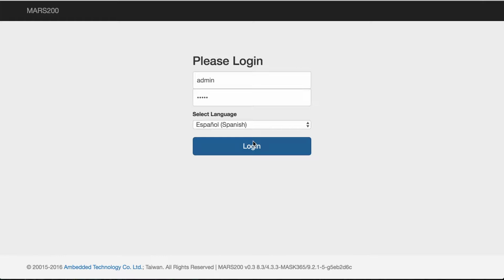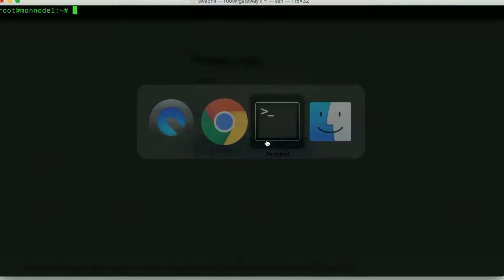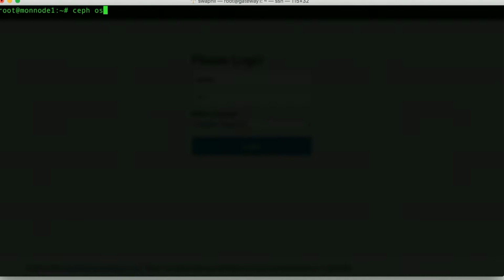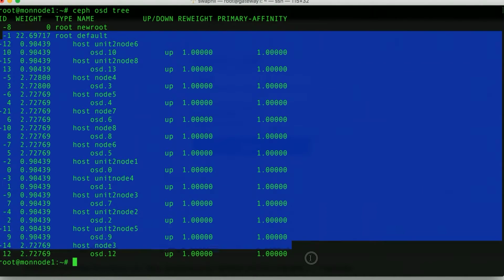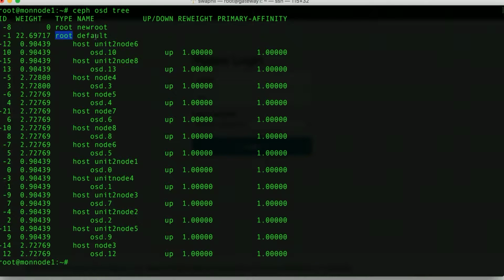When you create a Ceph cluster, Ceph generates a default crush map for your configuration. Ceph OSD tree will show you your current crush map. So in this default crush map, we have a root named default. Default is a bucket with type root under which we have different buckets of type host which holds the OSDs. So the default bucket of type root will have all the hosts and all the OSDs.